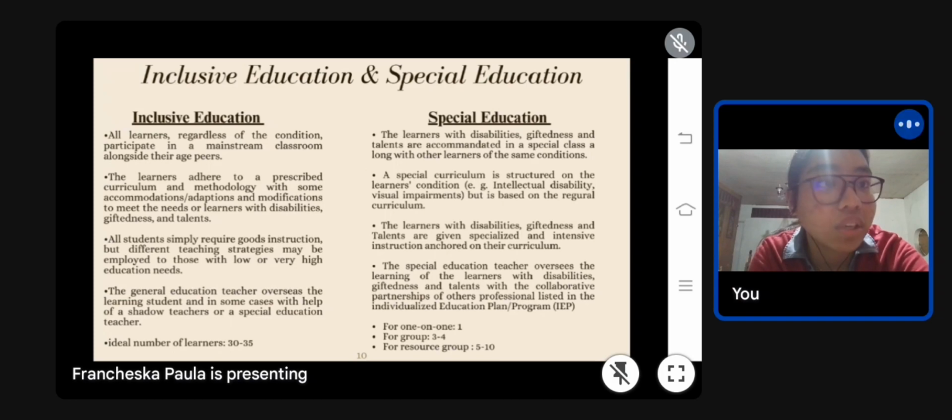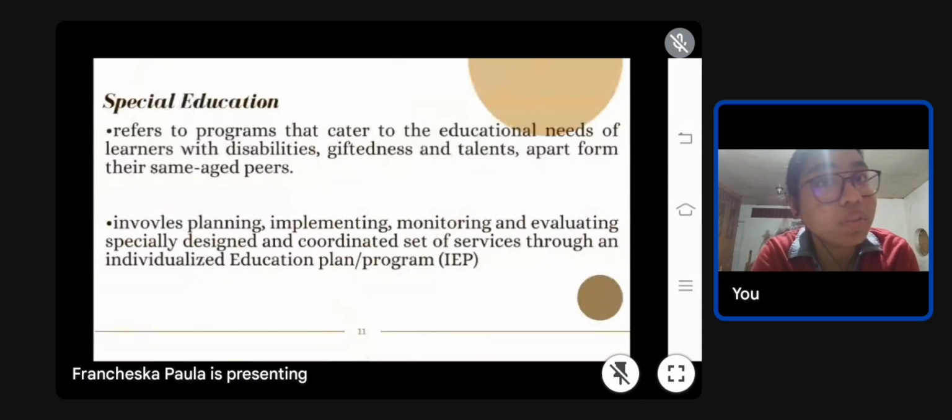Inclusive education in a normal regular class would consist of 30 to 35 students. In special education, depending on the concept, we have here one student and one teacher. For a group, we have 3 to 4 students. For research groups where they need to interact with one another, we have 5 to 10 students. And so in the next part, we have the meaning of special education.